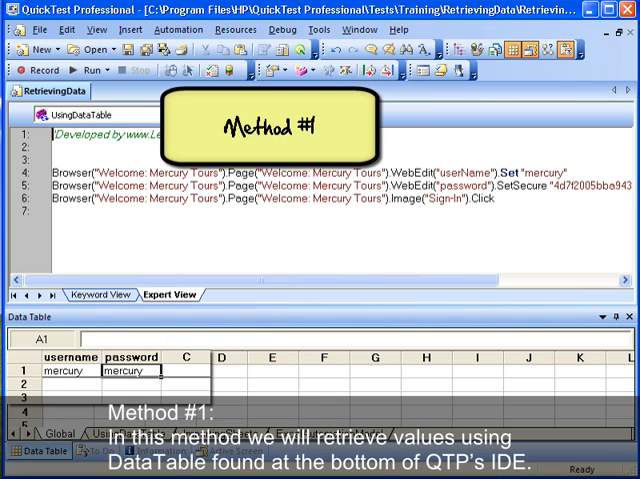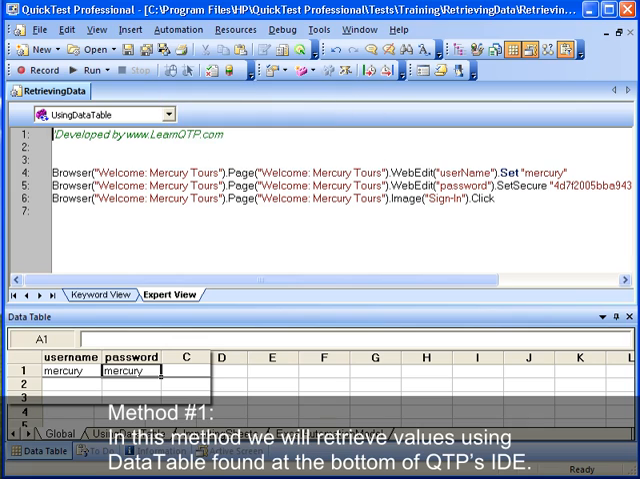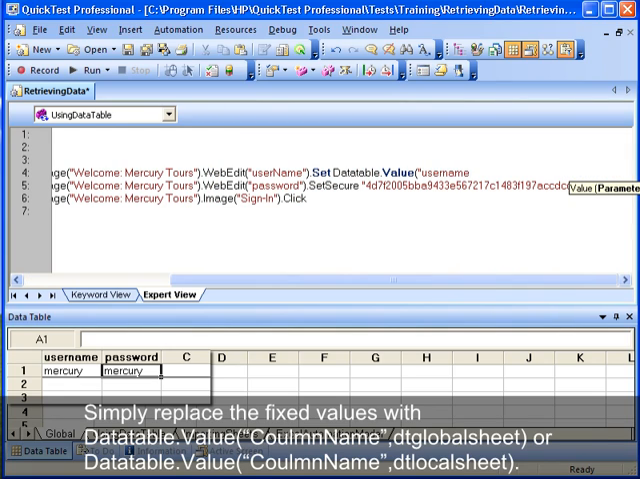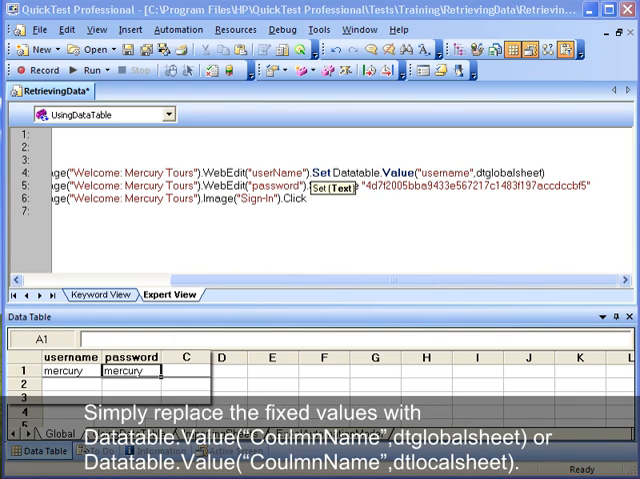Method number 1. In this method, we will retrieve values using data table found at the bottom of QTP's IDE. Simply replace the fixed values with DataTable.Value in parentheses column name, comma DT_GlobalSheet. Or DataTable.Value column name, comma DT_LocalSheet.